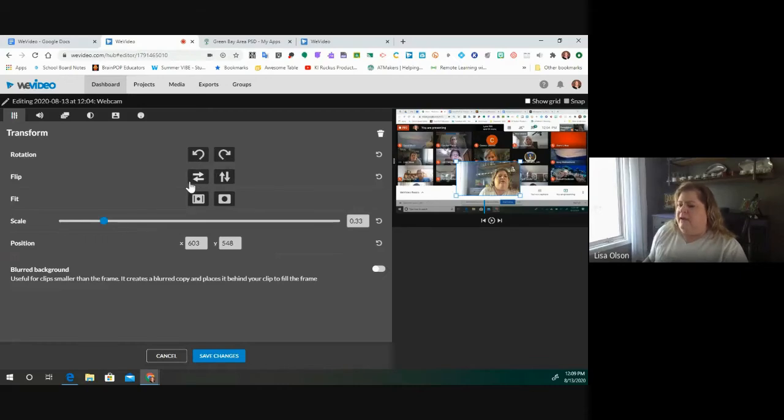Okay. Fit, this is where if it's not the right size, it's going to stretch that picture to fit the whole screen. And here I did my scale and positioning. Think about those of you that are math teachers, your X and your Y axis.